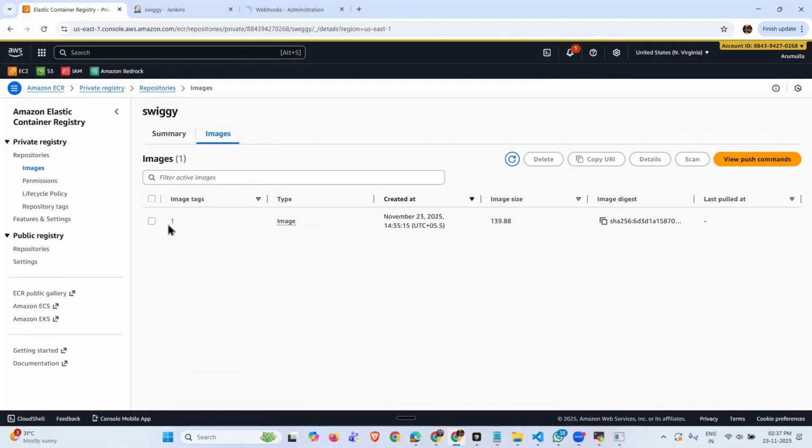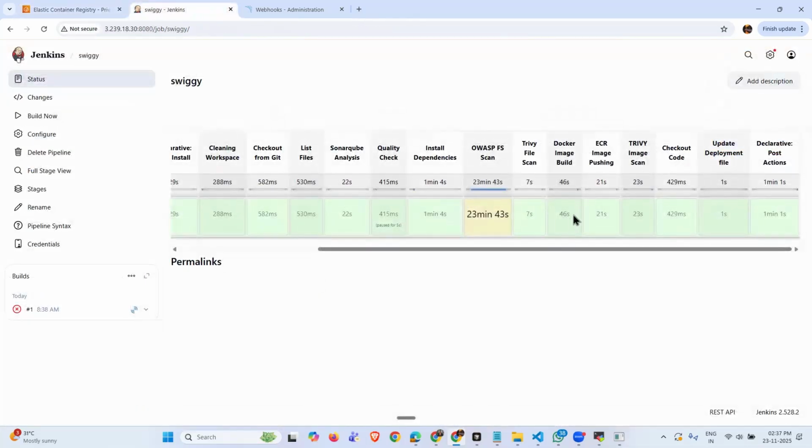See, because it's build number one, that's why image one. Now this step is done. Now the Trivy scan is done successfully. There is somewhere a mistake in the OWASP scanner. I can fix it now or later. There's a small issue also. I can show it down also.